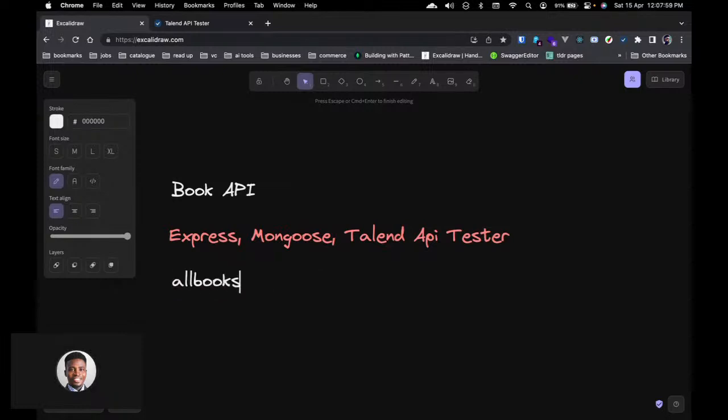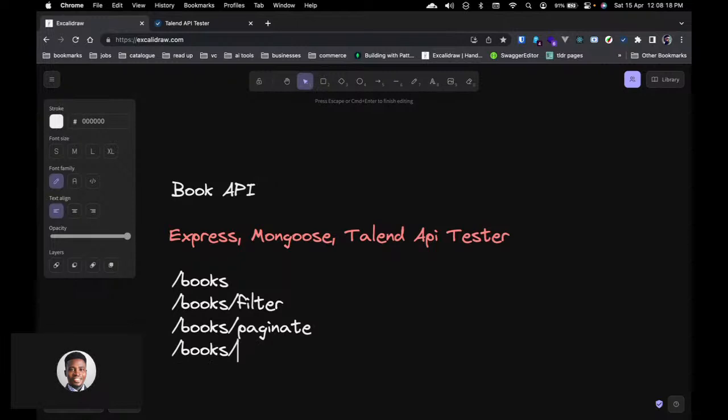So all books, and I would have the filter route, which is probably books slash filter for these books. Then I would have books slash paginates. I would also have books slash sorts. I think this is fine, right? Yeah, then we can also create a book.